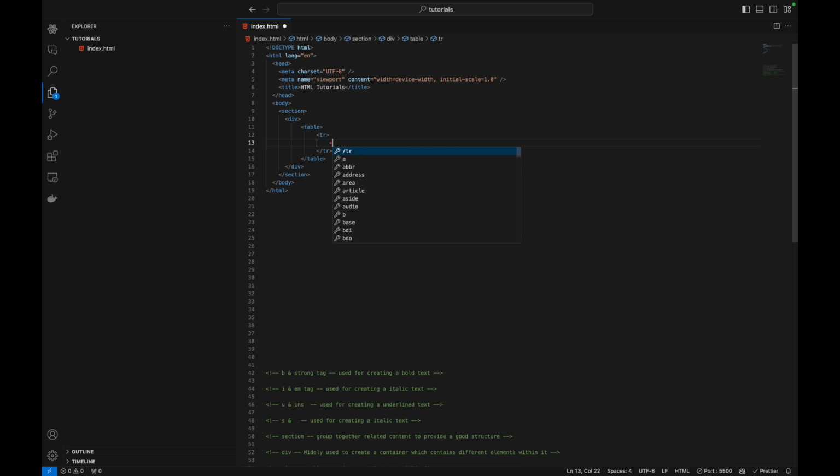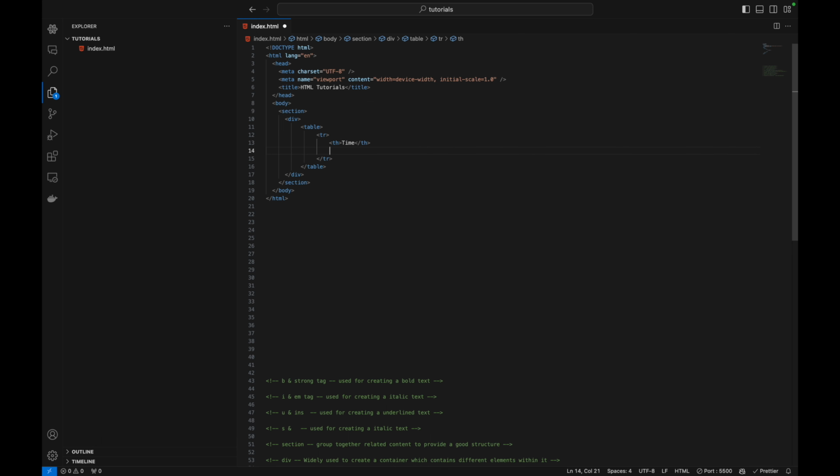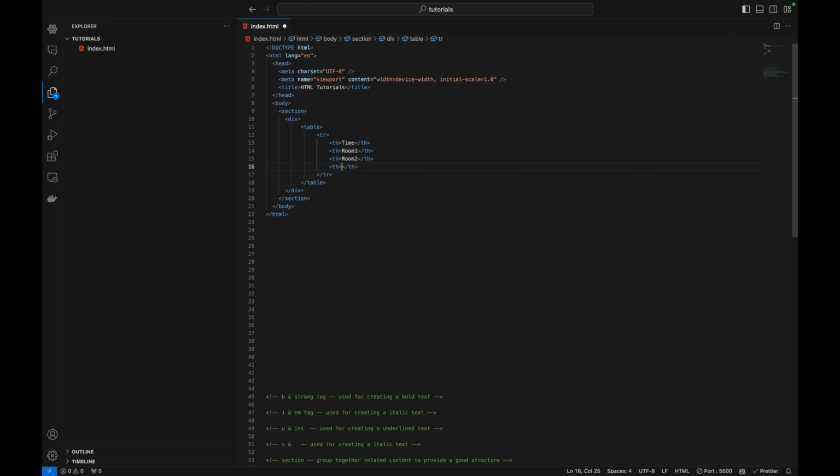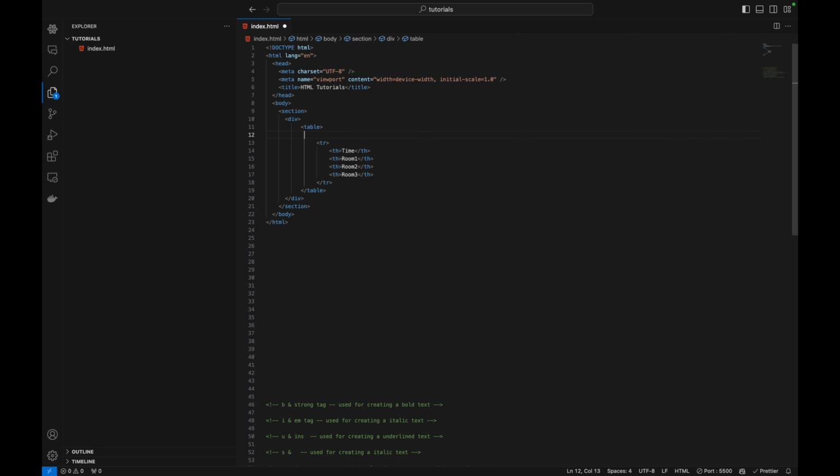Under table rows, we have table head, where first we can have room or time. Next, we can have table head and then room one. Next, table head, room two, and similarly table head and room three. One more thing we can do is write an h2 tag and then conference table. The best way to learn something is to create something, right?